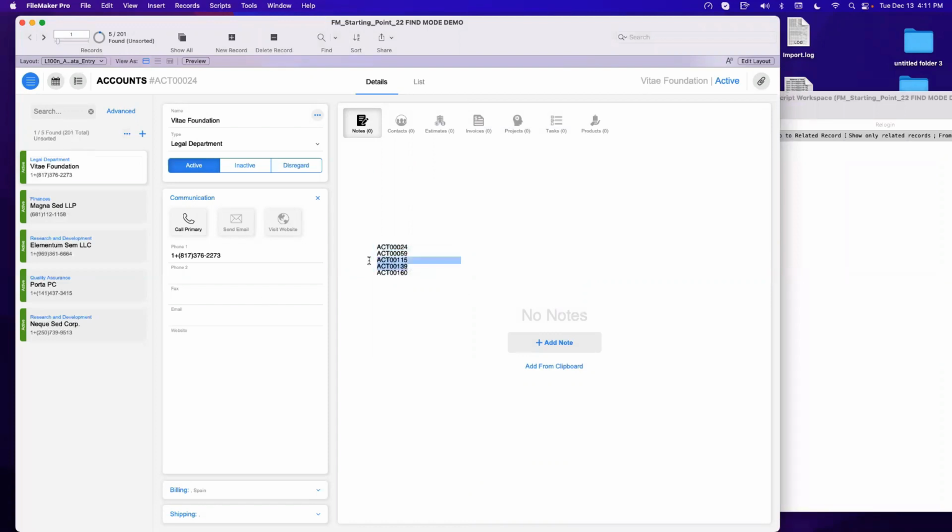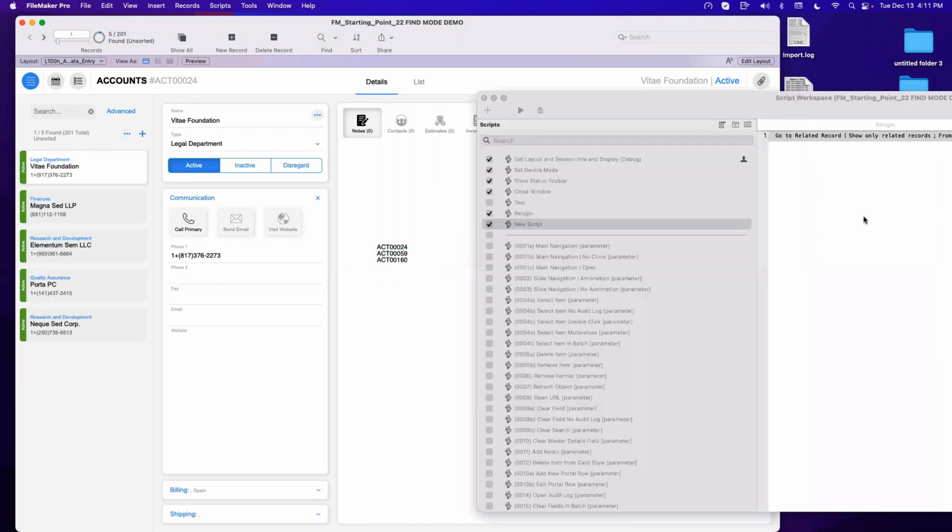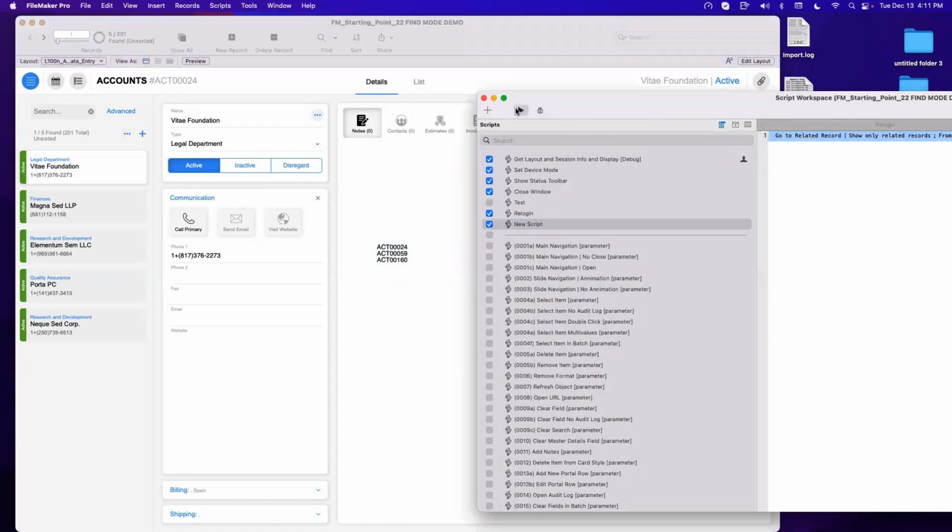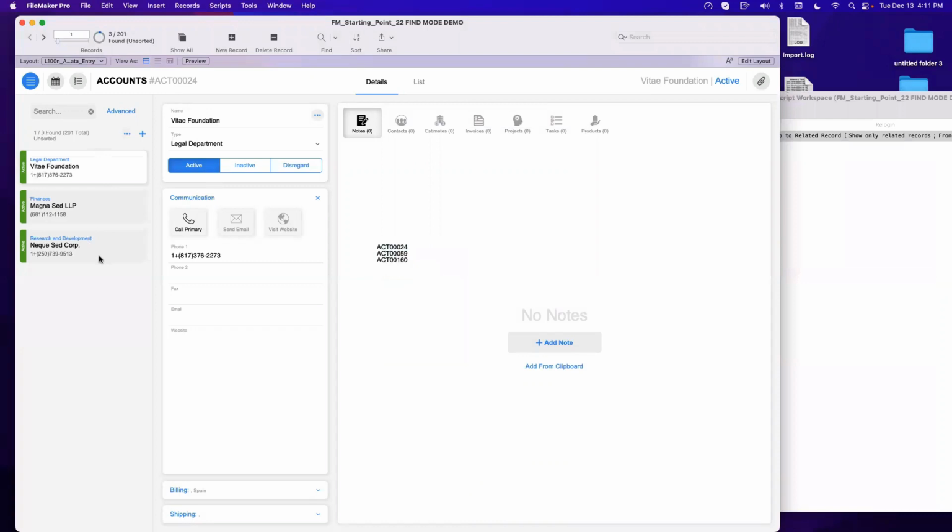Let's say I'm going to remove 2 of those. If I go to related record here, I'm showing only 3, the 24, 59, and 60. That is because I'm using a relationship.